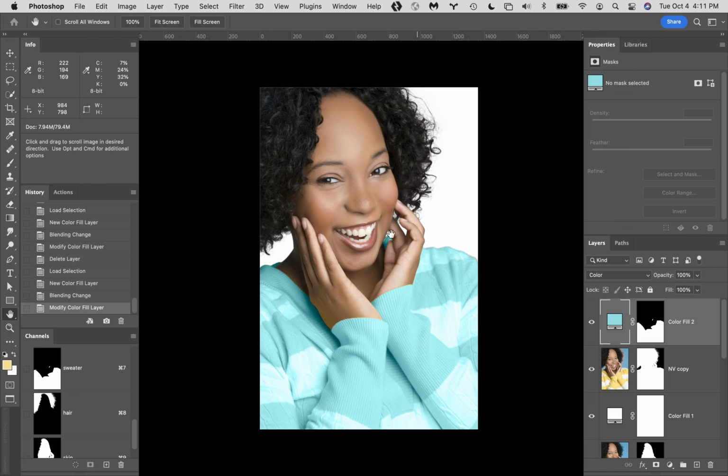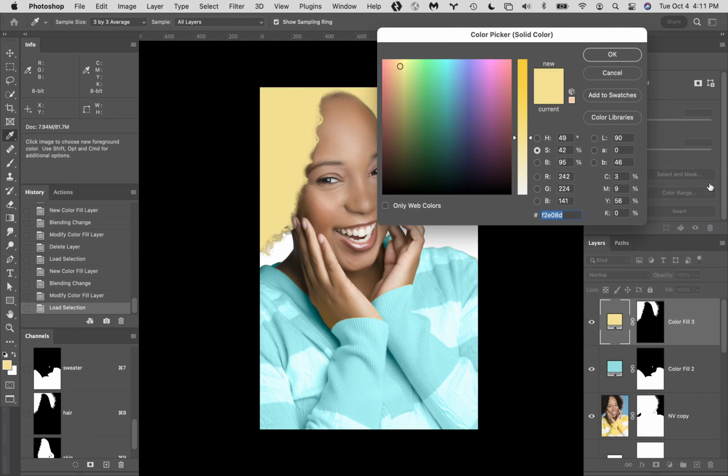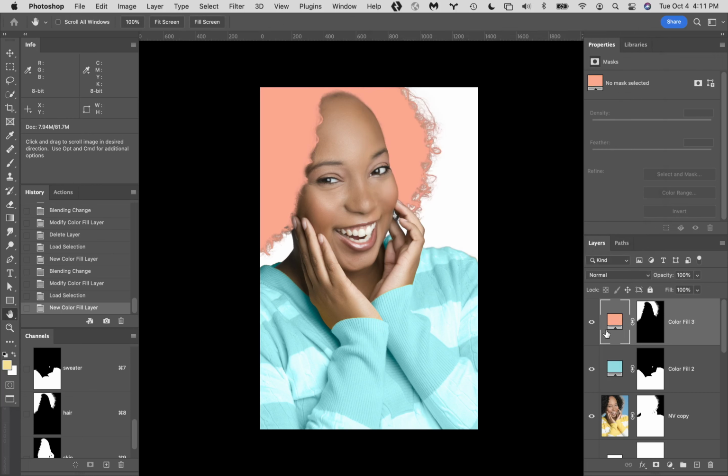I can do the same thing with her hair. I'm going to come over and command click to load her hair as a selection. I'm going to also add another solid color layer on top of that. It always picks your foreground color. I'm going to pick something that's more in the reds. We'll start out here and see what it looks like.